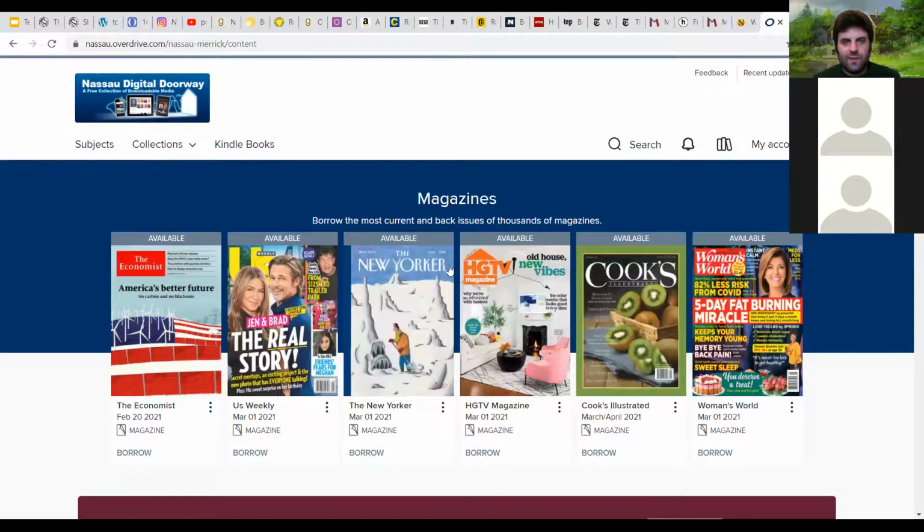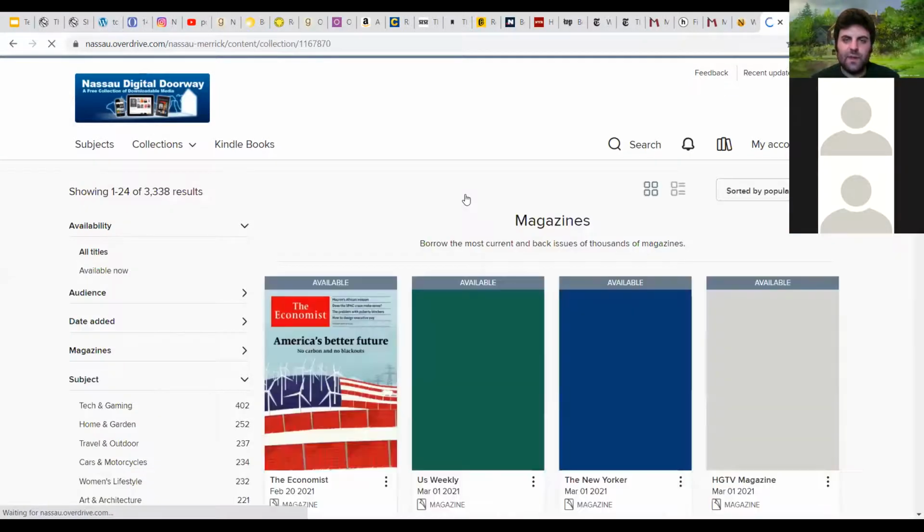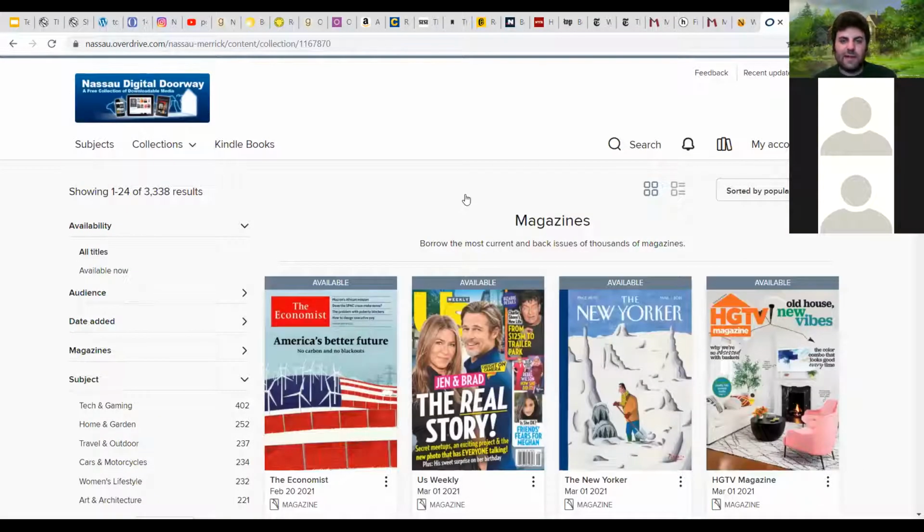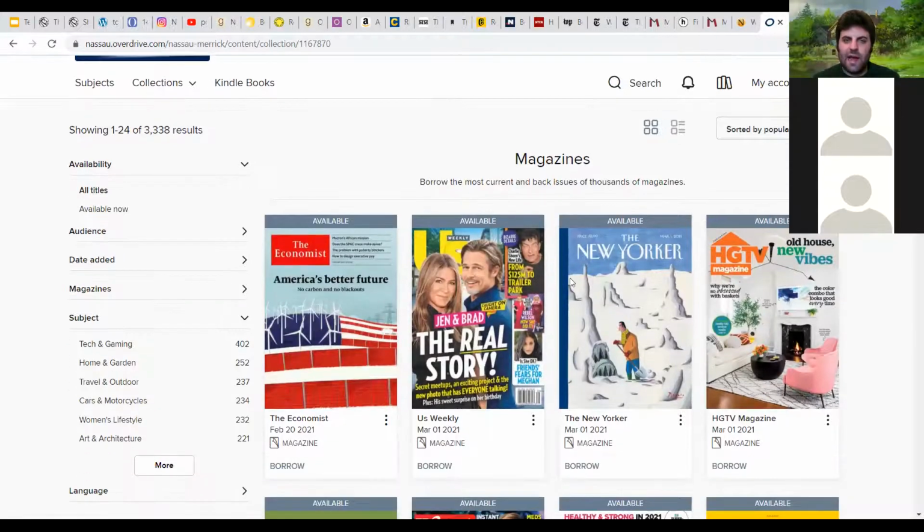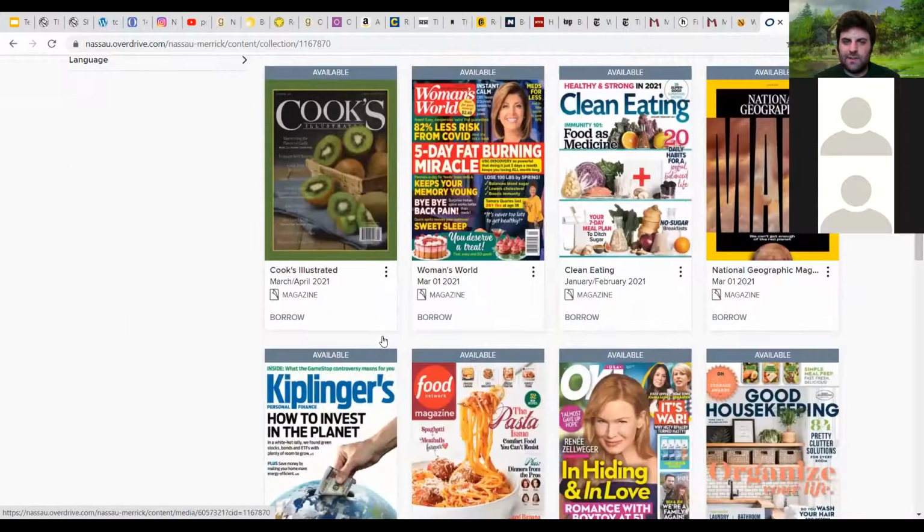Yes. So right at the top here, it says magazines. The thing to know about this is that it doesn't interfere with your other checkouts. If you have a limited number of checkouts, the magazines don't count towards them, and you basically have unlimited checkouts for magazines. If you click on magazines here, you have the most current issues and back issues of lots of magazines.